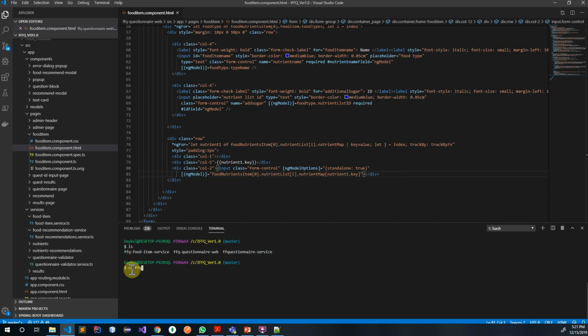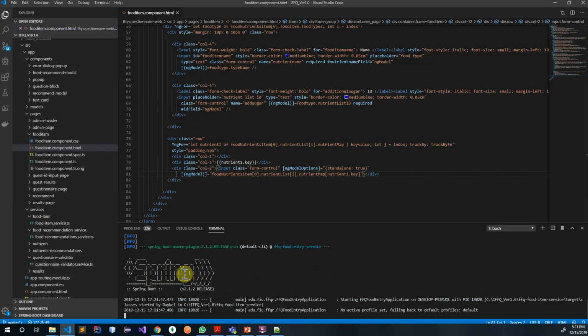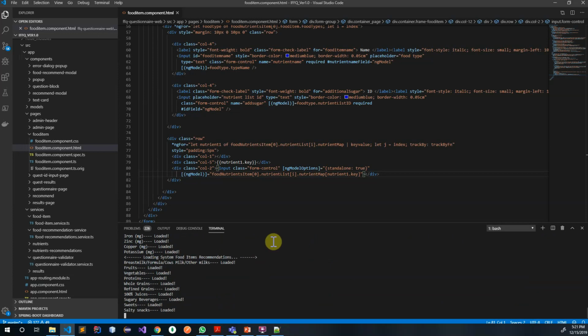Let's switch into the food item service folder. This is a Spring Boot application that runs with Maven, so it's going to be mvn spring-boot:run. This should start the food item service with no errors. So the food item service is running properly.